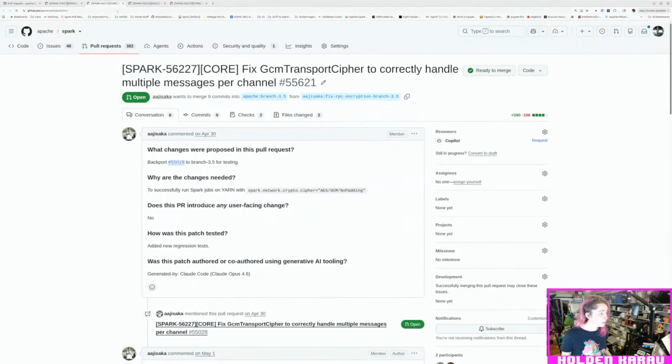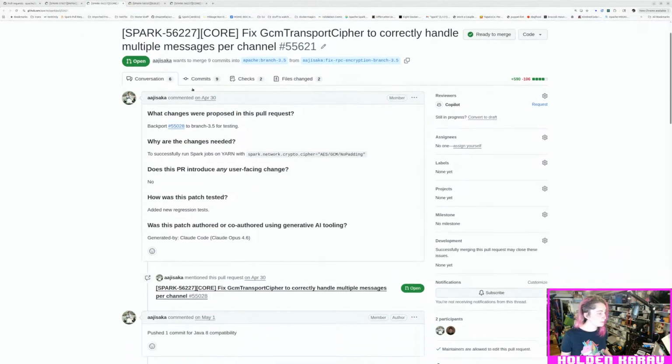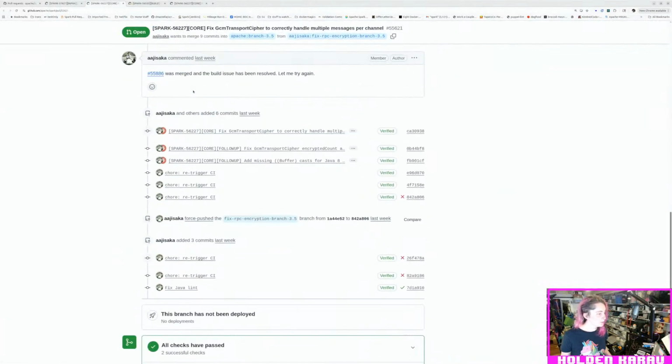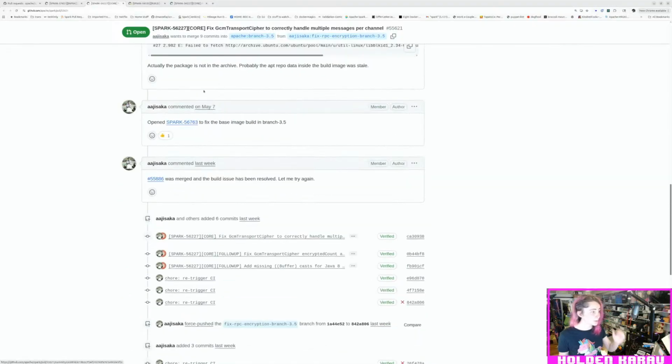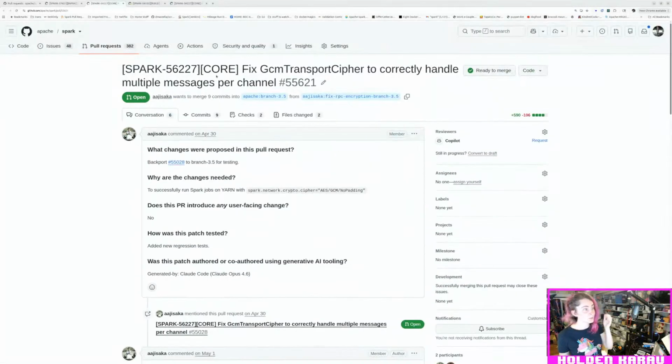This one is a backport. And this is one that I do want to merge because it's important for people who need RPC cryptography.